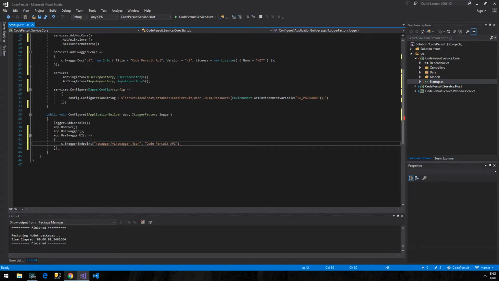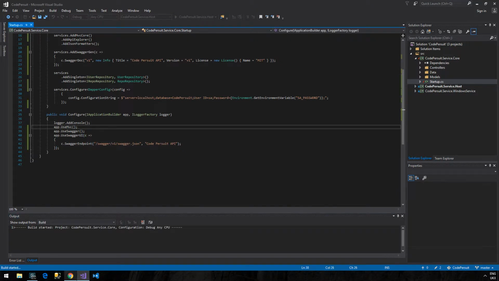So for now, we're just going to add the endpoint, which will be swagger/v1/swagger.json, which is where we're going to output. That will be the default, and we'll just capitalize the API there. Put our semicolon on that last command, and we should be able to run.